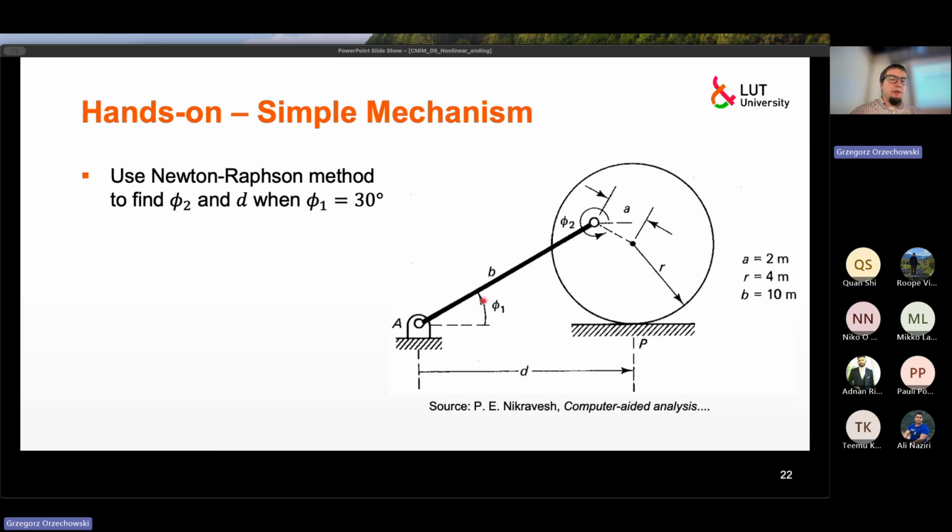So we know what is the angle here, and we wonder what is the angle here and what is d. Here we have some extra information about our system. So we know what is distance A, we know what is distance R, and we know what is distance B. How to solve this? It's written here that we should use Newton-Raphson method.